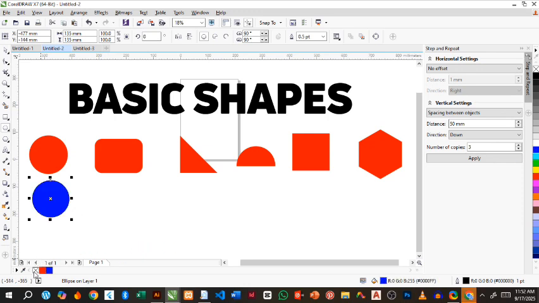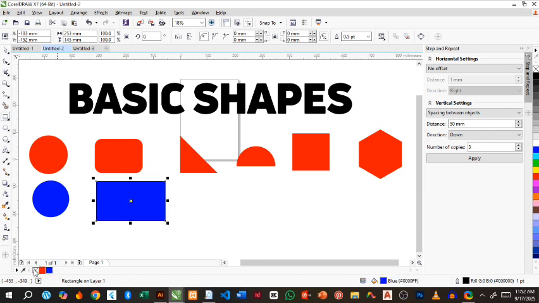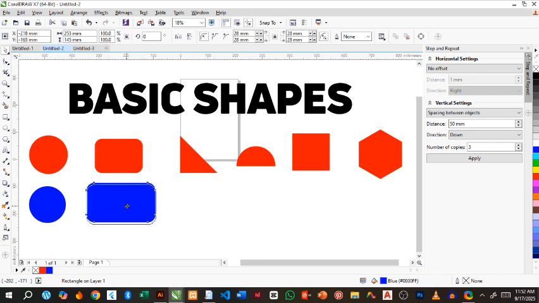Now let us look at how to draw a rectangle. What you have to do is to select the rectangle tool, which is found on the left side of the toolbox. Click and drag on the workspace. There you have a rectangle. If you want a perfect square, hold down the control key while dragging. CorelDRAW also allows you to round the corners of the rectangle or square by dragging the corner nodes inside. Let us move on.